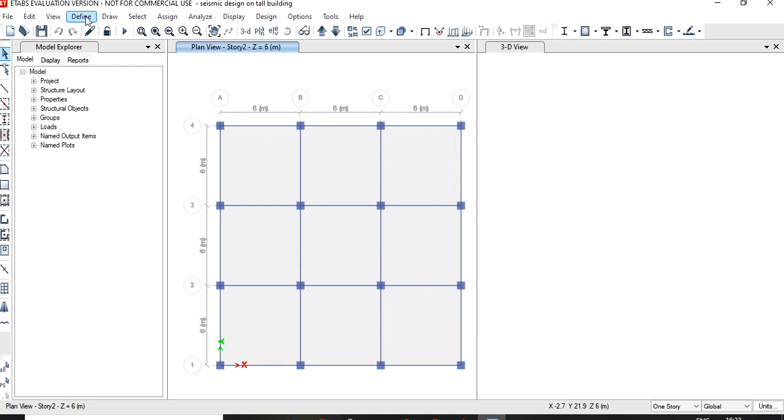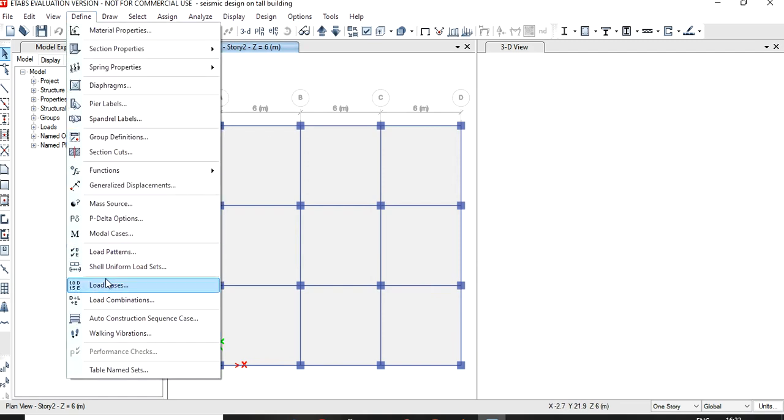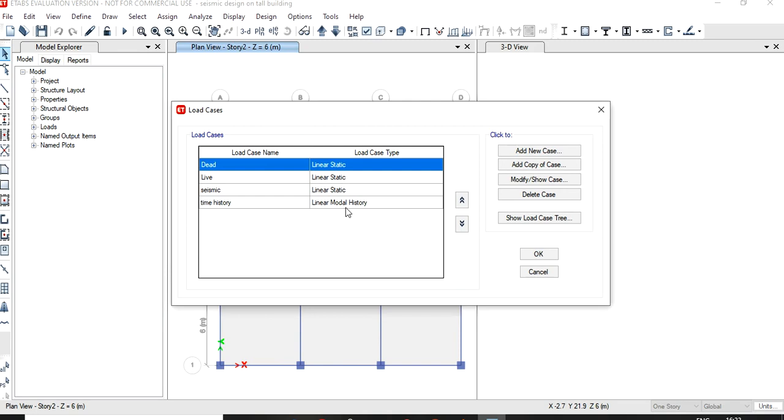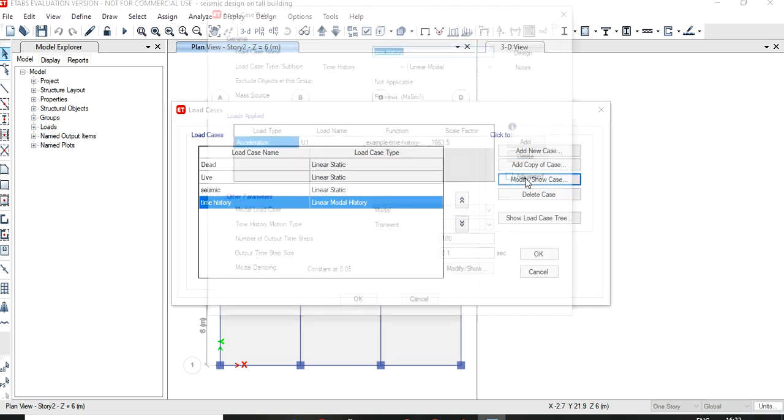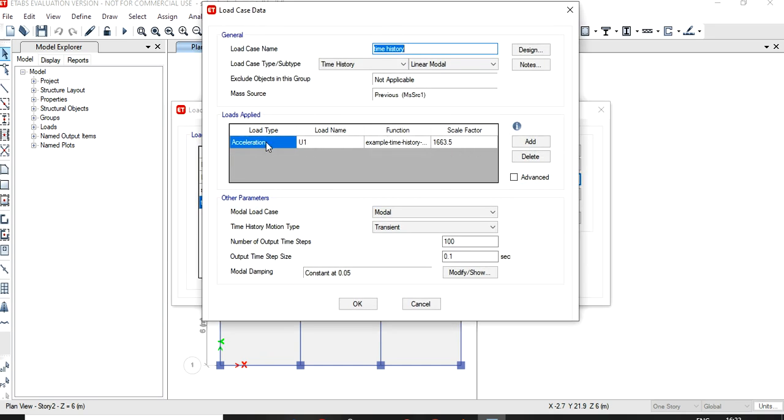Now again go to the define menu and go to the load cases. Here click on the time history and seismic load are automatically applied. Go to the time history and modify show case. Here we have to choose the load type acceleration, and we applied only the X direction, so load name only U1, function time history, and scale factor, here I have taken 1663.5, and I have given the name time history. Then click on OK.